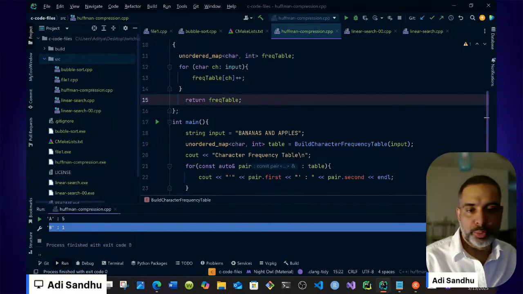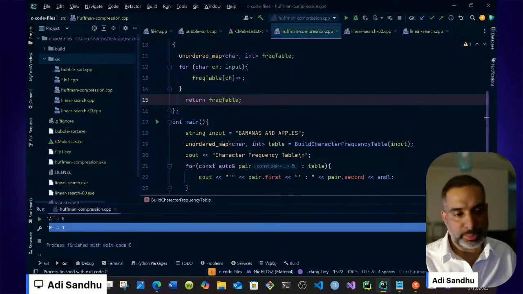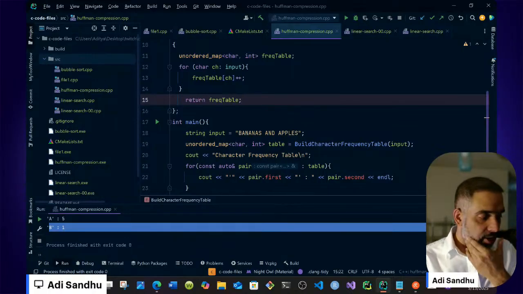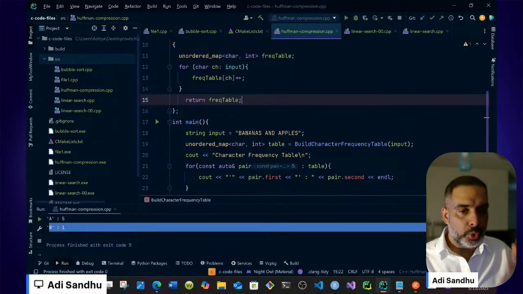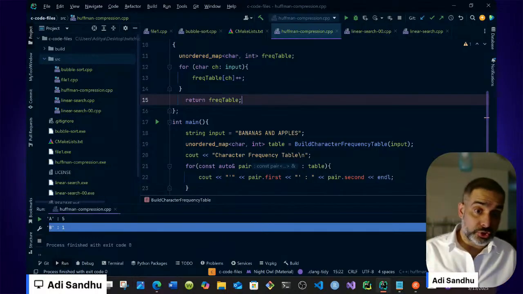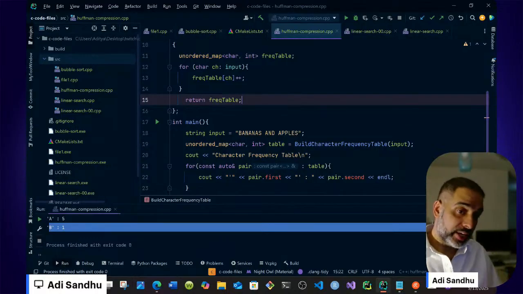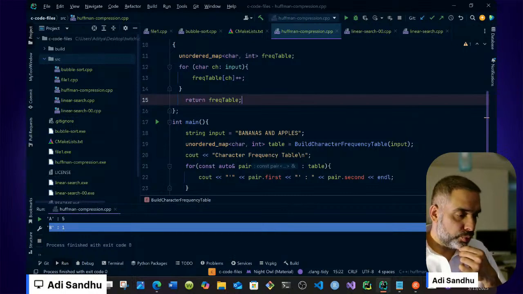Anyways, thank you so much for doing Huffman compression with me. There are a lot of applications of this, like I went over earlier. And then there are a lot more complex, greedy algorithm applications of this, which we can get into as well.